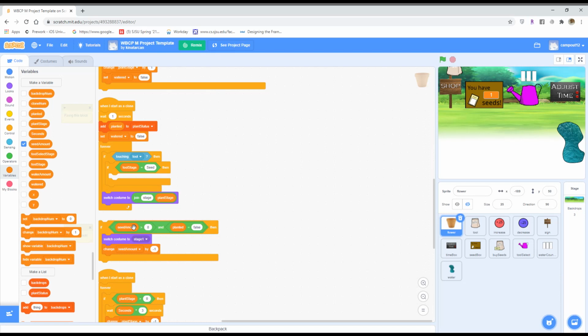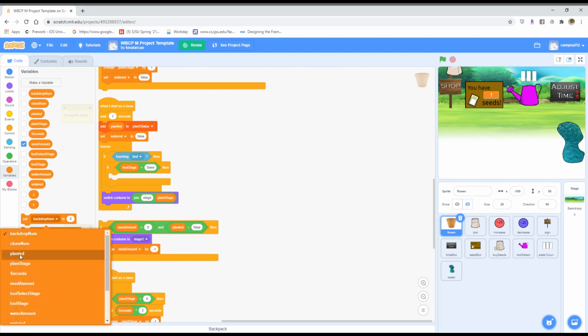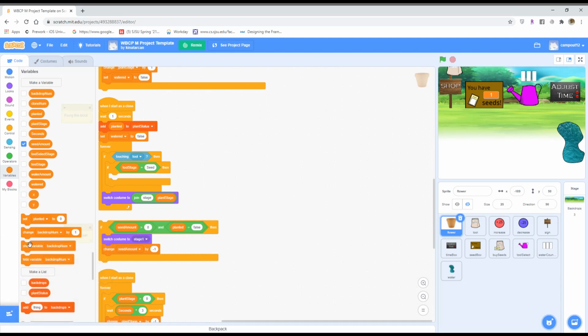Just like the last activity, go to the variable section on the left-hand side. However, find the block that looks like this. Note that this is set variable, not change variable. Last time we used the change one. Click and change the selected variable to planted. In this case, we changed from backdrop num to planted.